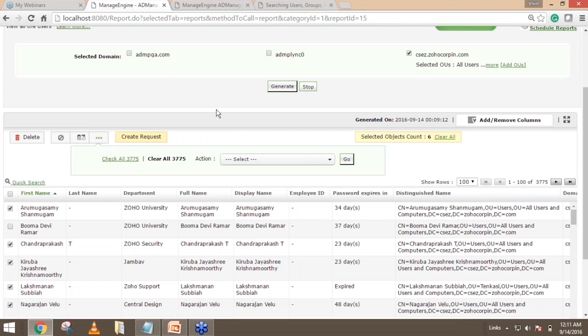And the most important feature that I wanted to discuss with you is gaining more insight on the user attributes. How do you gain more insight? You have something called add remove columns. So I want you to notice this layout here. So this layout has close to 8 attributes: first name, last name of the user accounts, the department to which they belong, their full name, their display name, employee ID, their password expiry time, and their distinguished name, and other attributes.